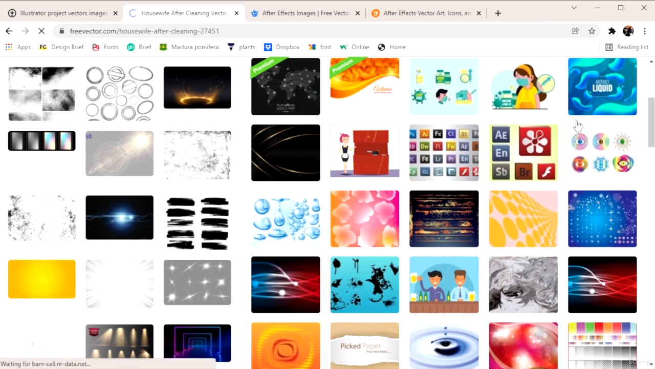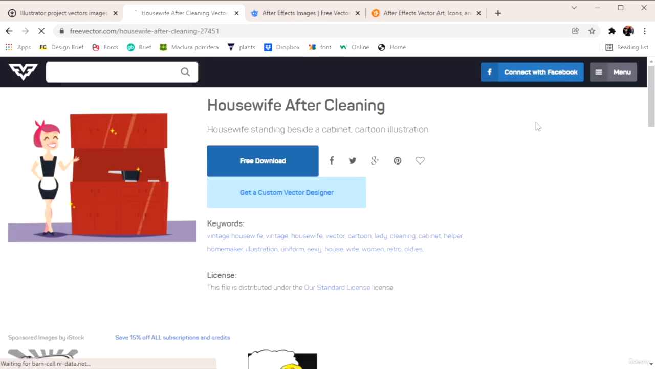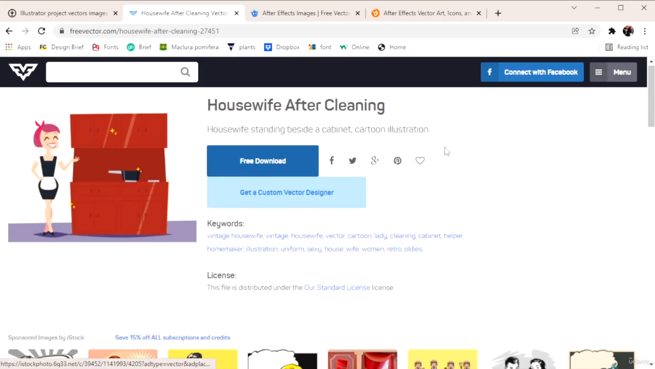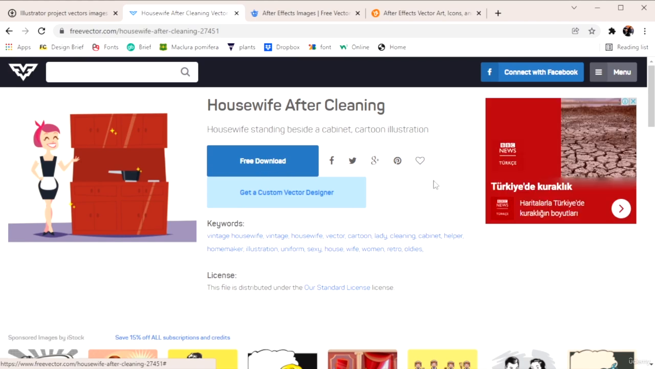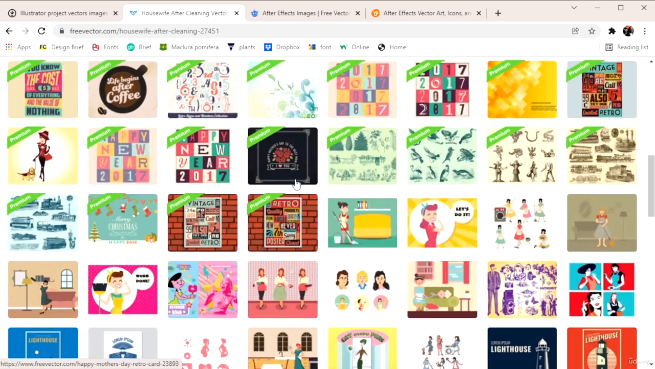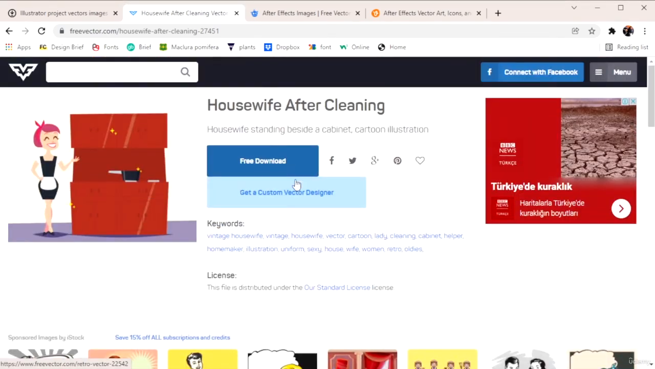And let me go in one and see what is our option. So it doesn't really tell us the option, but it will probably be EPS or Adobe Illustrator files. But you gotta be careful. A lot of times these are sent as JPEG files, so it's a flat image. So if you don't want that, make sure you read the description and then download it.